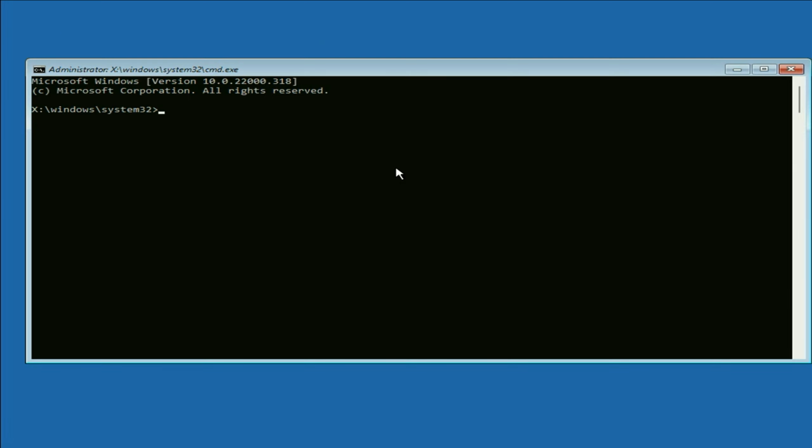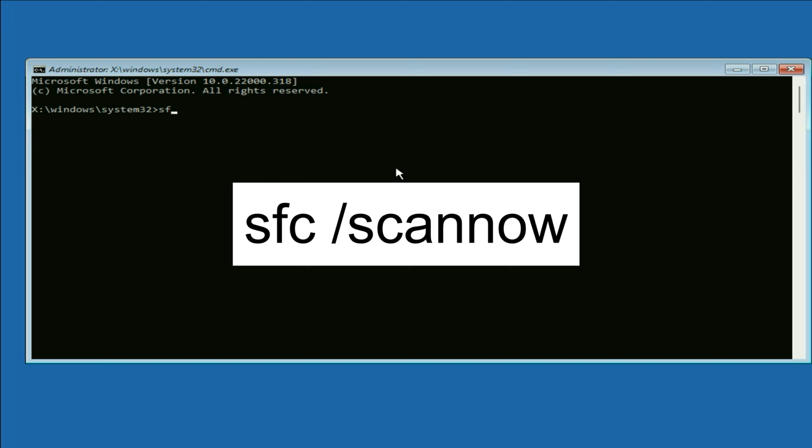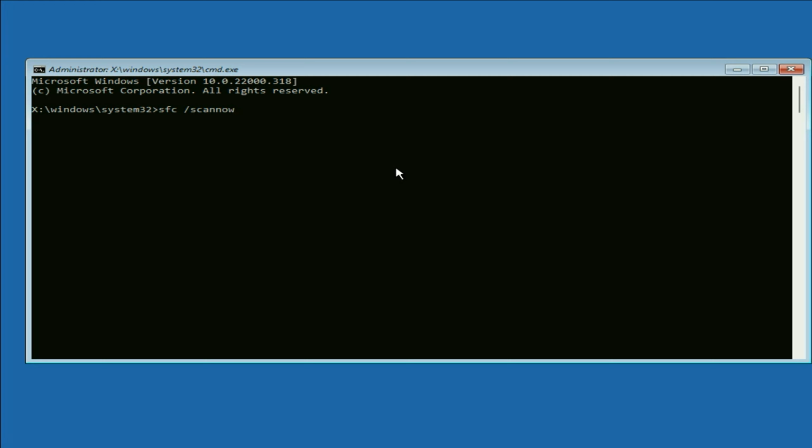Now you have to type few commands to repair your Windows corrupted files. So the first command will be sfc /scan now. So this command will repair or replace your Windows corrupted files. So press enter, and this command will take around 3 to 5 minutes to complete.